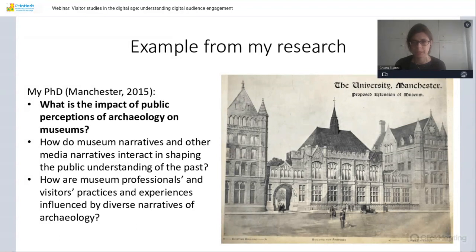We have a lot of representation of archaeology in the public sphere, from Indiana Jones to video games. And so my question was, how does this public fascination for archaeology, or this set of representations, affect a museum visit? At the time, I did my research in the Manchester Museum, so I studied their exhibitions, doing archival research, interviews with curators, and so on.